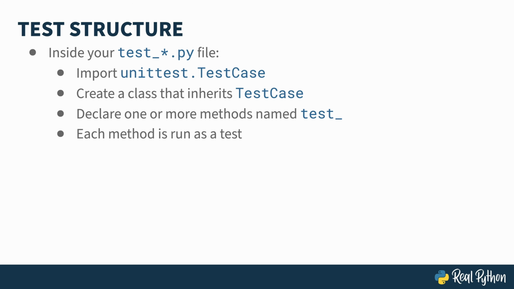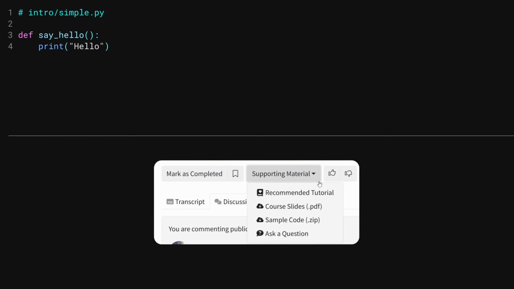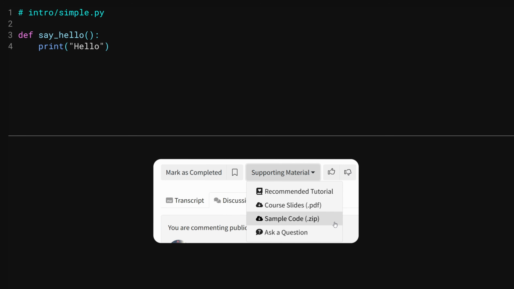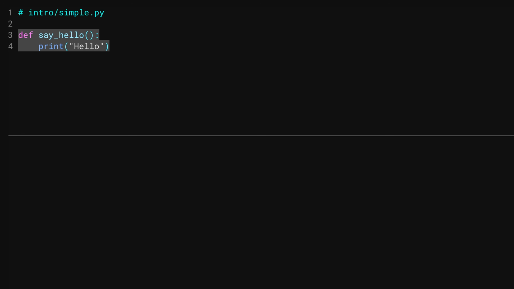Let's look at some sample code and a test class to go with it. This is simple.py. If you've downloaded the sample code using the supporting materials dropdown below the video player, this file is in the intro directory. It isn't particularly complicated code, just a function that prints hello to the screen. The interesting part isn't here, but in the tests that go along with it.